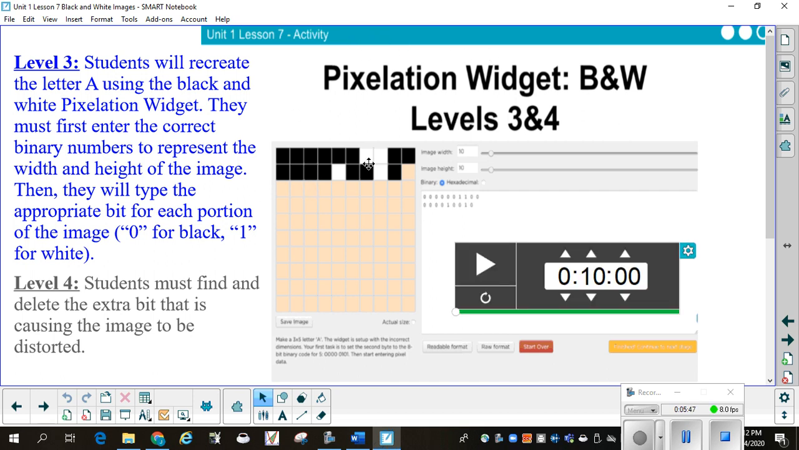If you want to see levels 1 and 2, first thing is to just play with the widget. So that's what I'd like for you to do, is just play with it. Turn it on, turn it off. Just make a little picture, see what you're doing, okay? When you're done, come back and take a look here, and we'll continue.